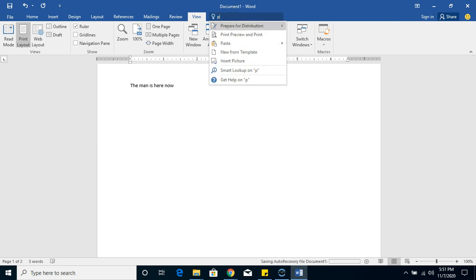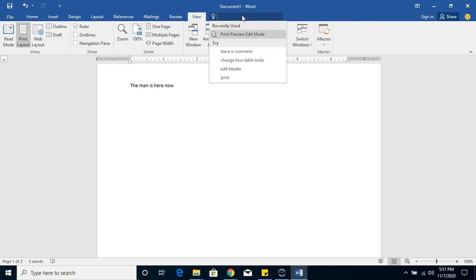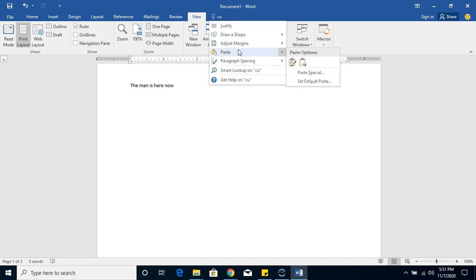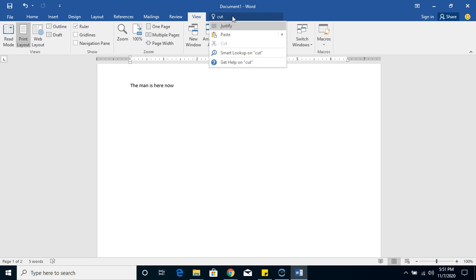Okay, so I'm going to move out of there. You can do many things with it. You can type other things. Maybe you want cut. You can see paste. All right, paste option. Okay, you can see cut option. So it depends on what you're looking for. So these are things that you can see on the Microsoft Office Word 2016 interface.